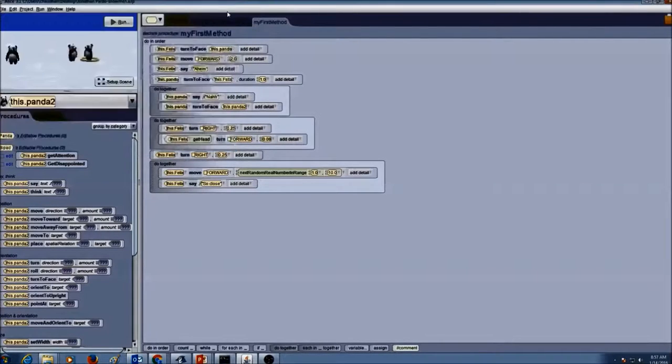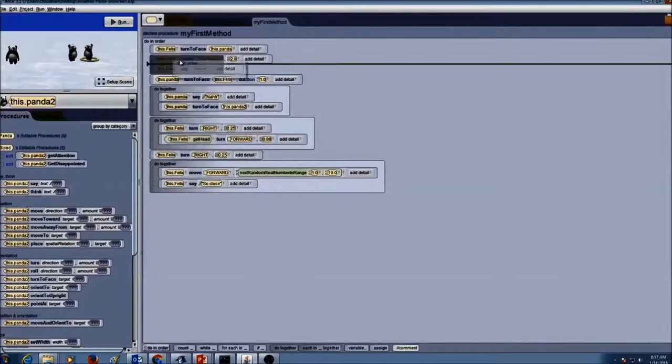So in our problem, we're going to take a look at the code that we wrote earlier, and we're going to divide it into three logical parts. In order to divide this into logical parts, I'm going to use our control structure. The control structure that I'm going to use is do in order. That means execute the statements in sequential order, one after the other. So I'm going to drag this and drop it at the top.